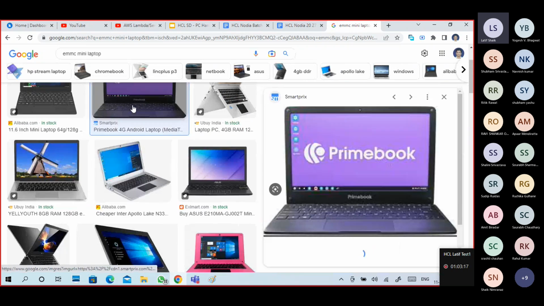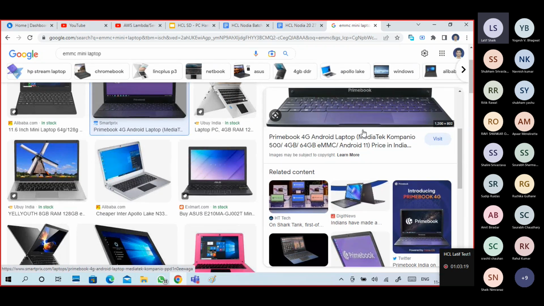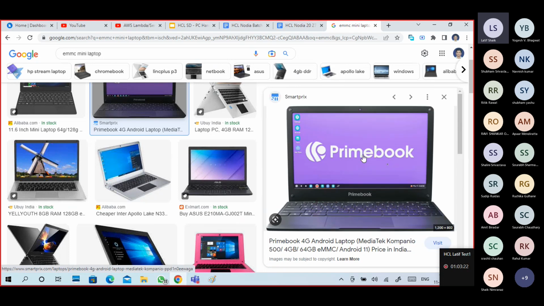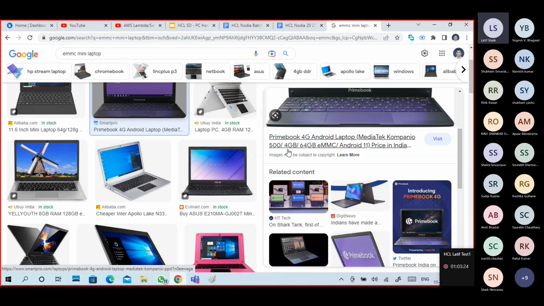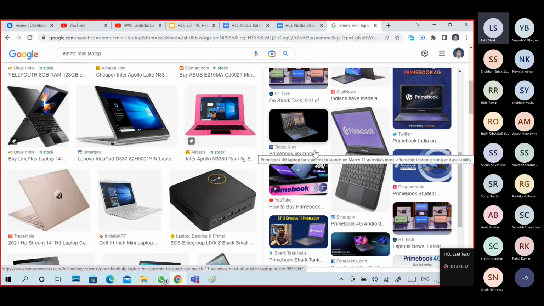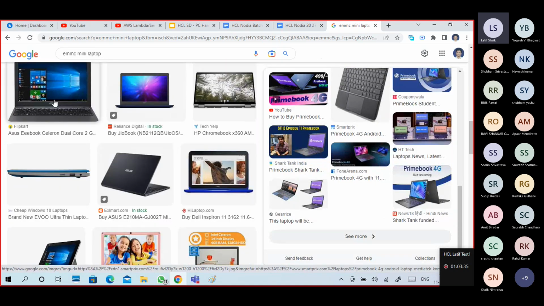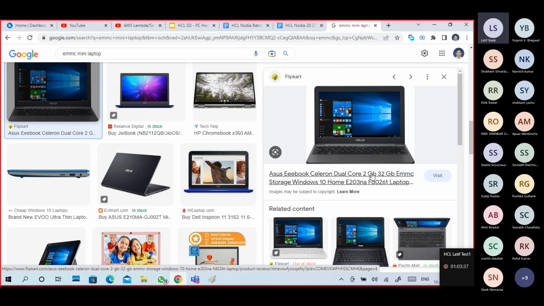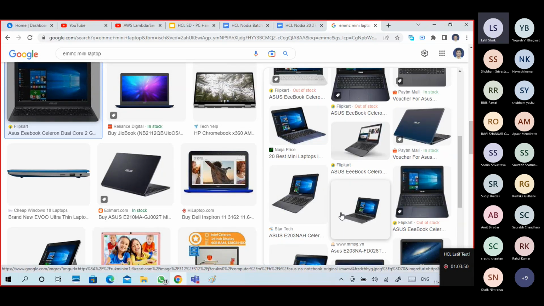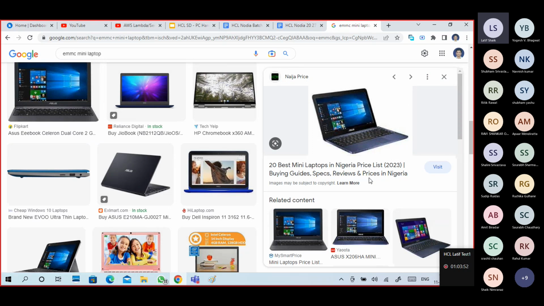Okay, you take some mini laptops kind of stuff. You can see MediaTek. It is a laptop. Okay, 4 GB RAM, 64 GB eMMC, Android 11 storage. Chromebooks. You see the Chromebooks, certain Chromebooks, mainly these type of books. 32 GB eMMC. It's an older one. Celeron dual core processor, 2 GB RAM, 32 GB eMMC. Because it's very lightweight compared to other things.